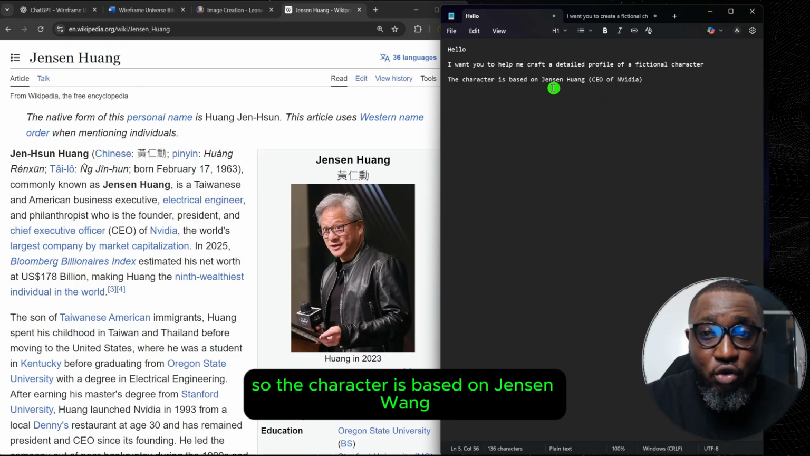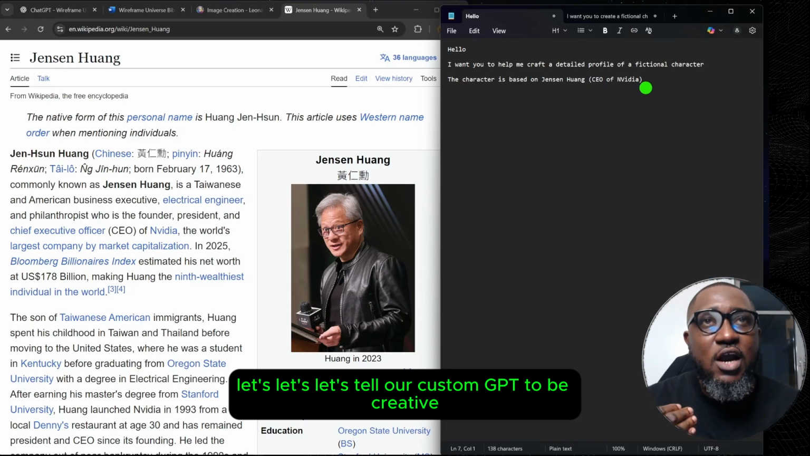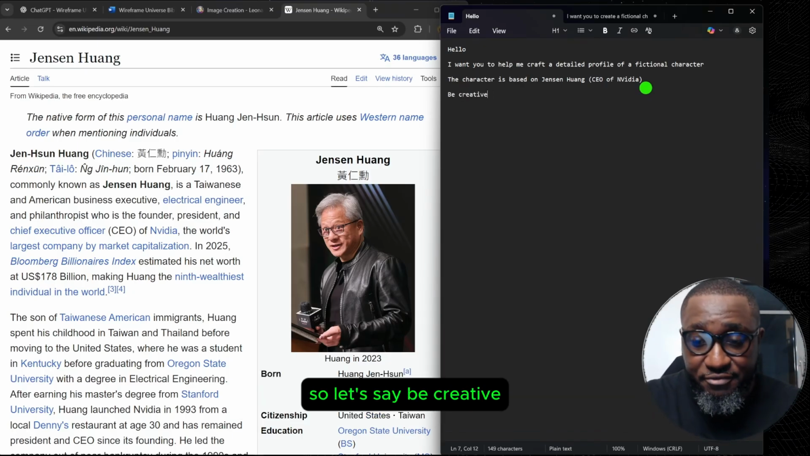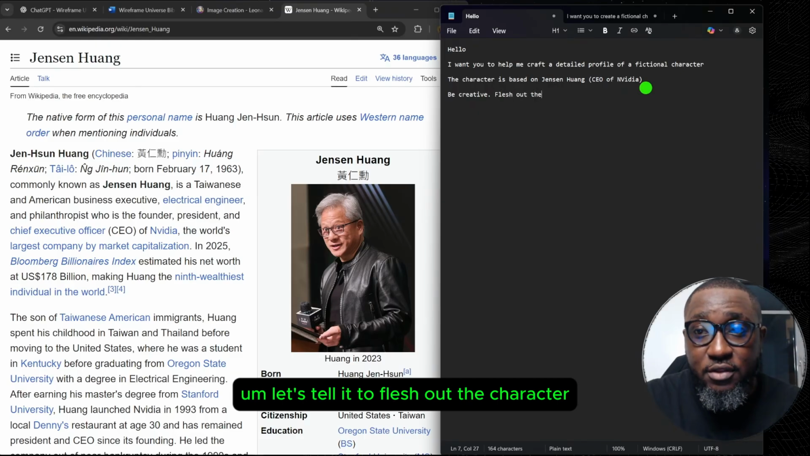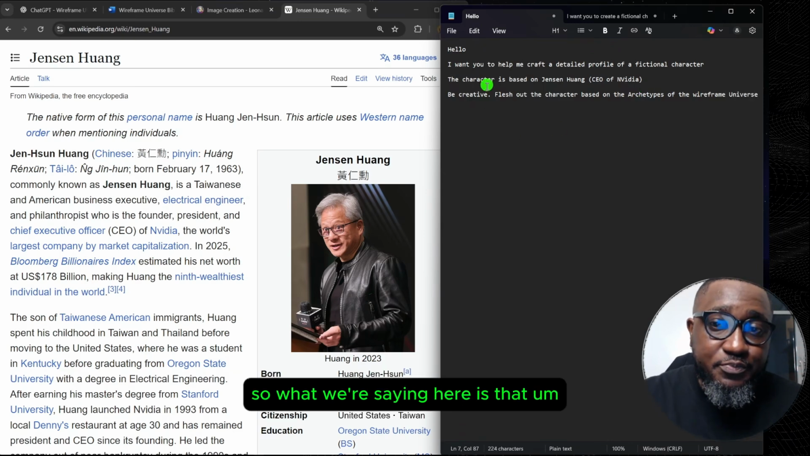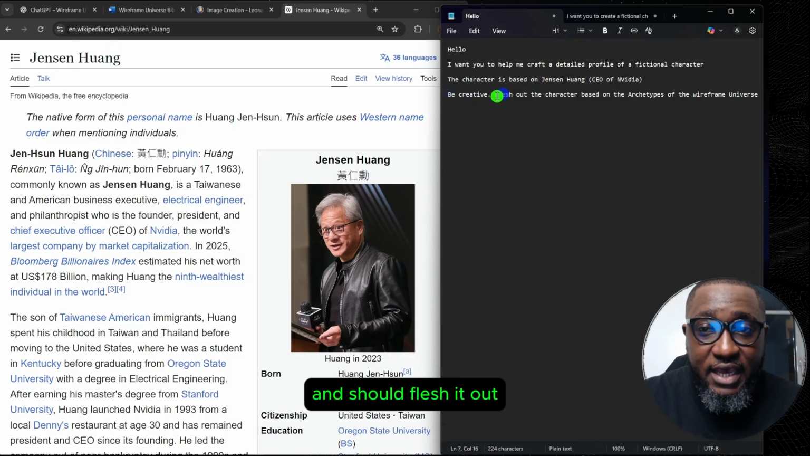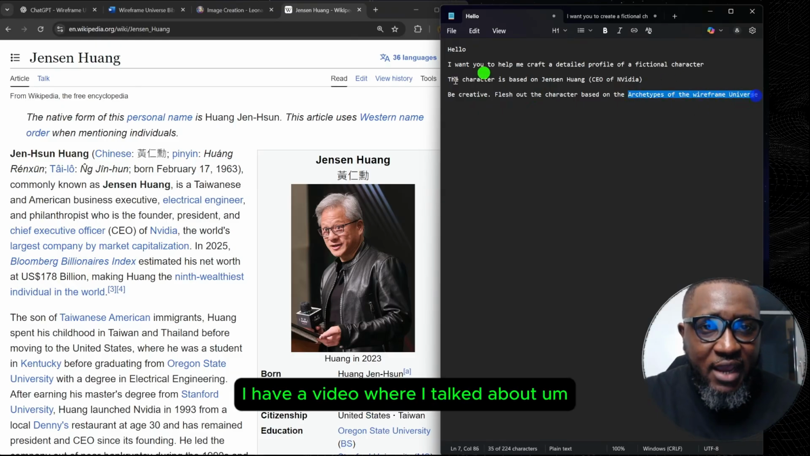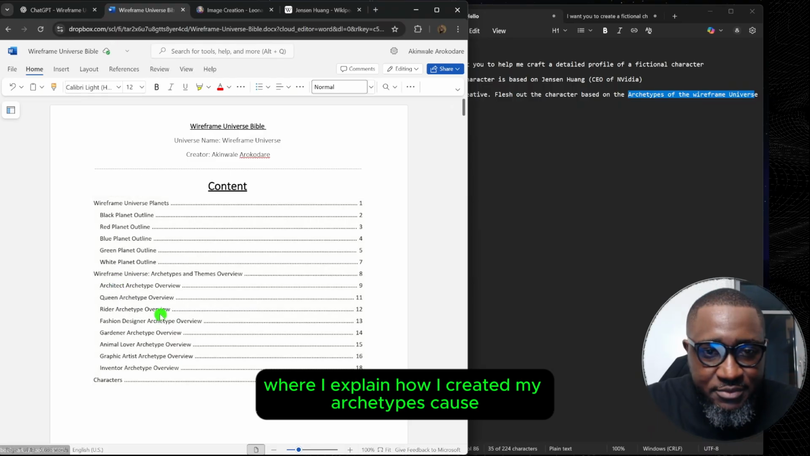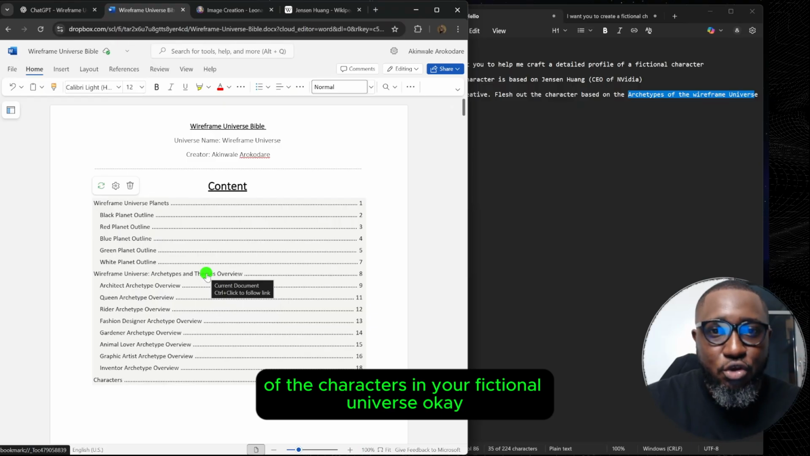So the character is based on Jensen Huang. Let's tell our custom GPT to be creative. So let's say be creative. Let's tell it to flesh out the character based on the archetypes of the Wireframe universe. So what we are saying here is that our custom GPT should take information of Jensen Huang to be creative and should flesh it out based on the archetypes of the Wireframe universe. I have a video where I explain how I created my archetypes, because archetypes are like the backbone of the characters in your fictional universe.